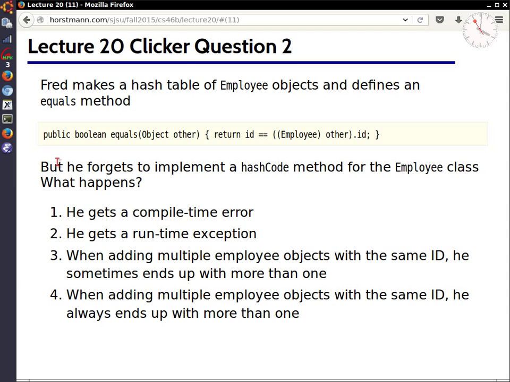All right. So now I want to raise awareness of an unhappy issue. So here I'm defining an employee object. I have an employee class. And so we want to make a hash table of employee objects.